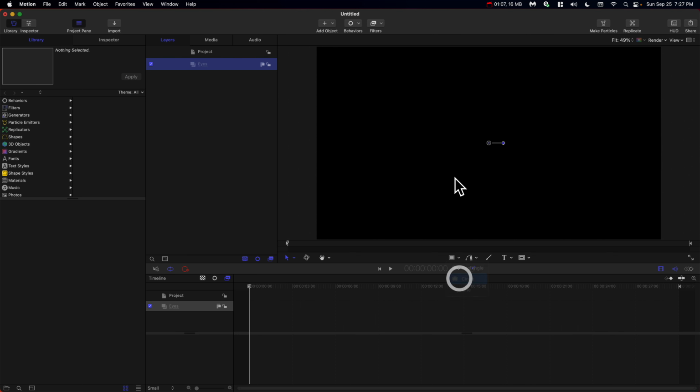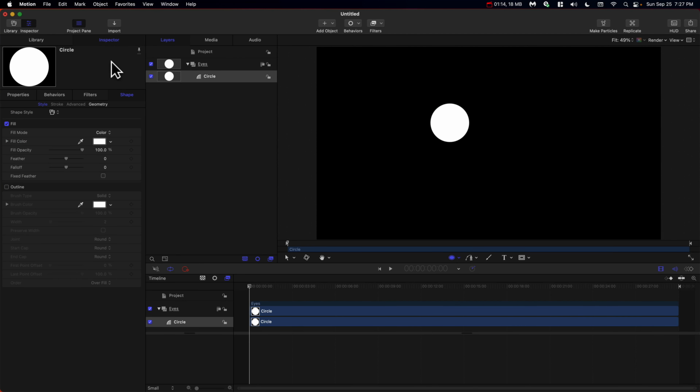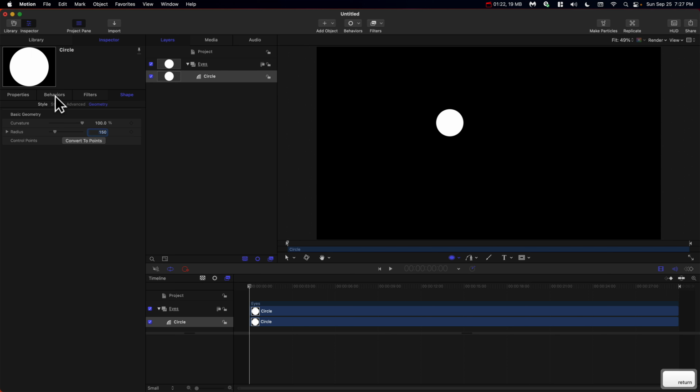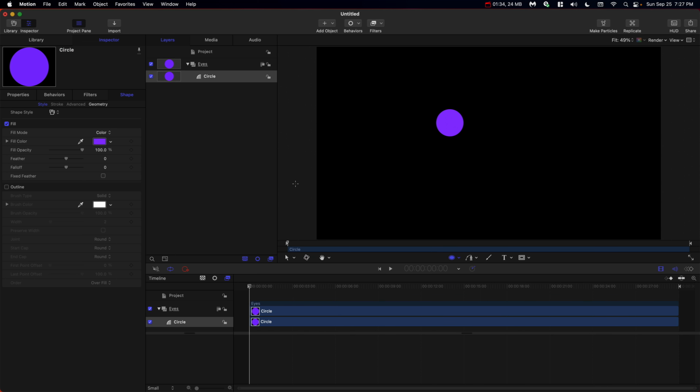Draw a circle. Option shift so that the radius is the same all around, so it's symmetrical that way. Go into inspector, go into geometry under shape. And let's set the radius to be 150. Let's go into style. Let's set the fill color to be, let's go into color palettes, crayons, and let's set the color to be grape. So it's like this neon purple, which is nice.